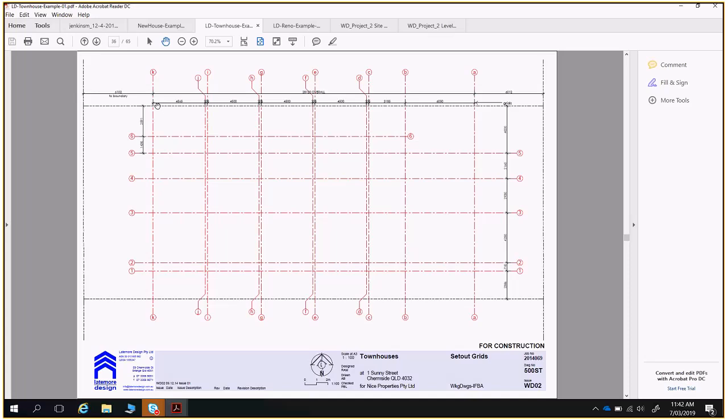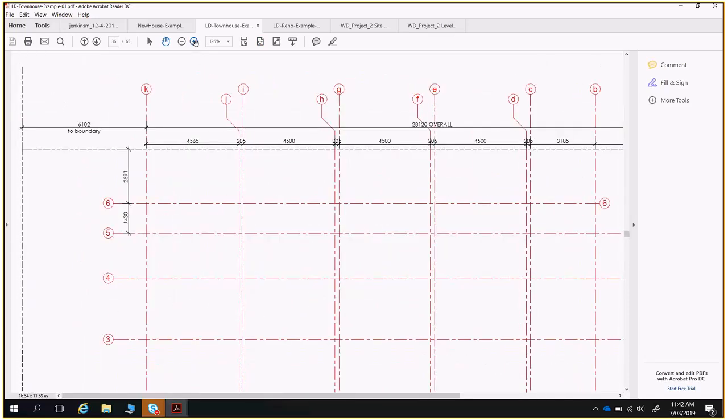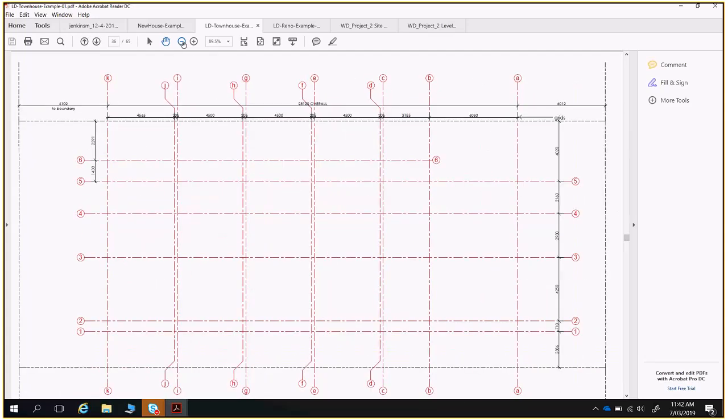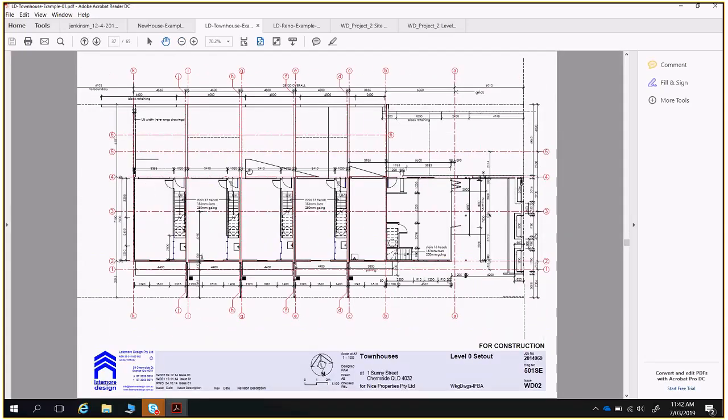So from internal face to internal face, we've got 40, 45, 65, and then a wall thickness of 205, I think that is. Just to help my eyes out, yeah, 205.